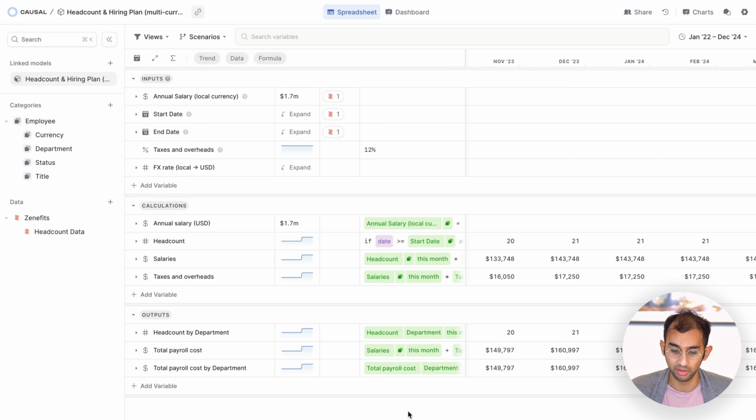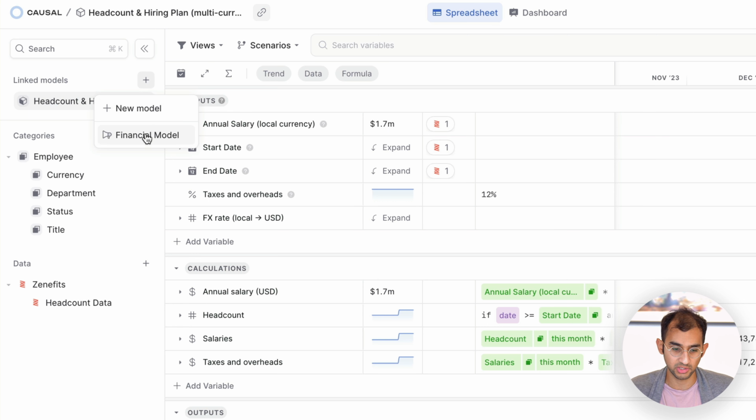The first thing we need to do to connect this to our P&L model is to actually link the two models together. You'll see on the left-hand side, we have a section for linked models. If you click the plus button here, you'll see all of the models in your account, or you can even create new models from this section. In this case, we're just going to want to link this to our existing financial model. So I'll just click on that financial model. You'll see that's now part of this linked models section. And so now these two models are linked together.